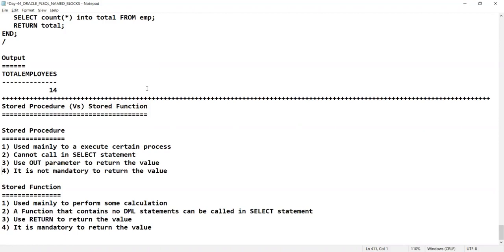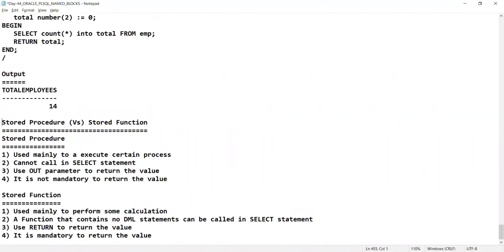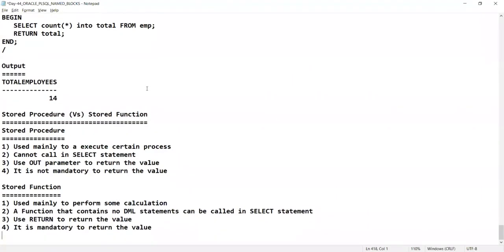And it is not at all mandatory to return a value in a stored procedure, whereas in a function it is mandatory to have a return value. Okay, these are the main differences between stored procedures and stored functions. Hope you guys are comfortable, everyone.